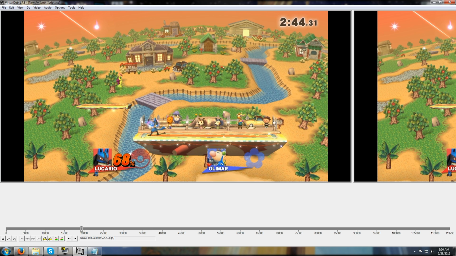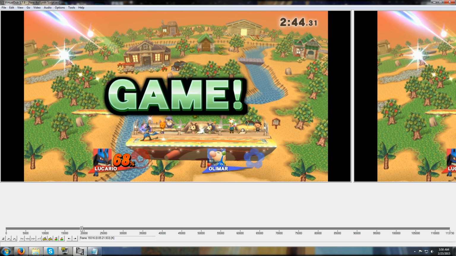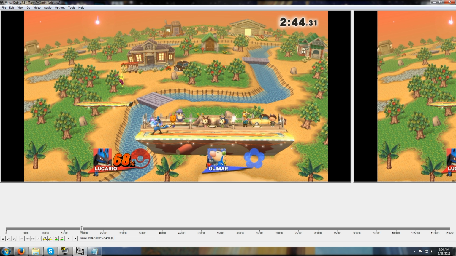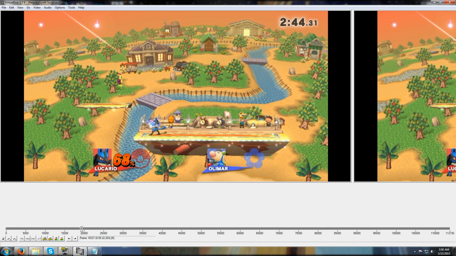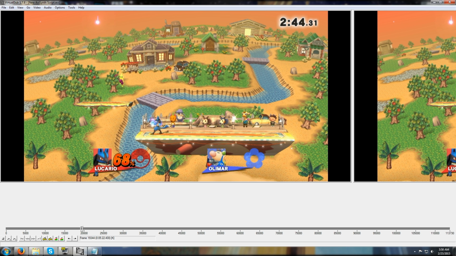Now what I like to do is, as soon as the game ends, as soon as the word game comes up, then you could say that your ending cut is anywhere you want. But what I do particularly is, if you look at where Lucario's Pokeball symbol is, it's kind of faded right now, but if we inch forward a couple frames, it gets solid right there. And that is the frame that I like to end my trims on. So this frame in particular is frame 19344.